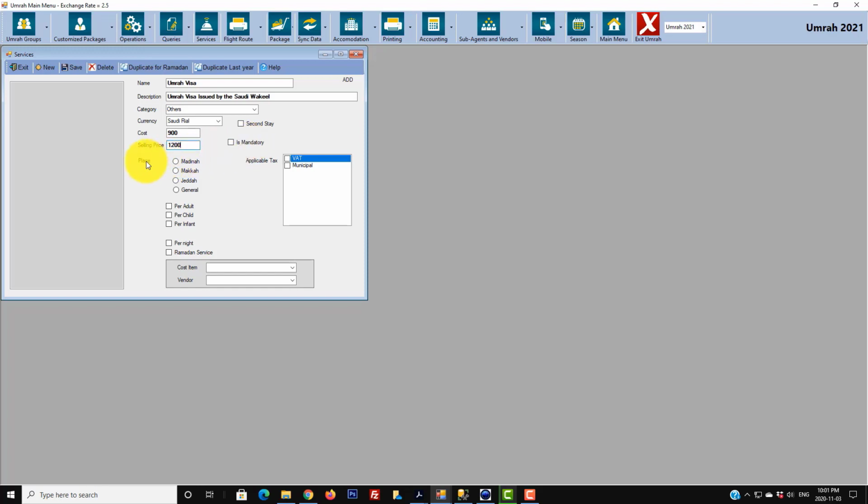The option here says place. Do you offer this service in Medina or in Mecca or Jeddah or general? Of course, it's Umrah visa, so it's general. It's not according to a city. Here, it's asking you, is this service per adult or per child or per infant? In this case, it will be for all three of them.